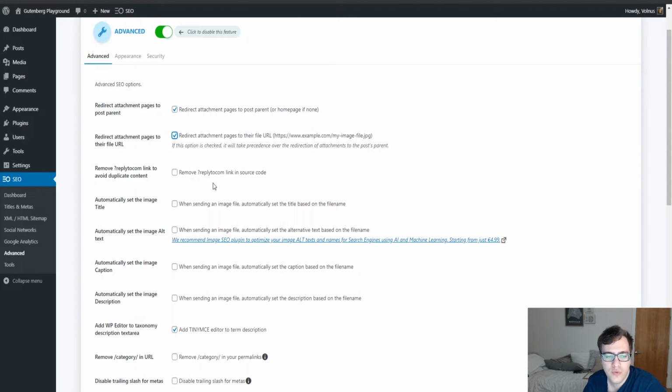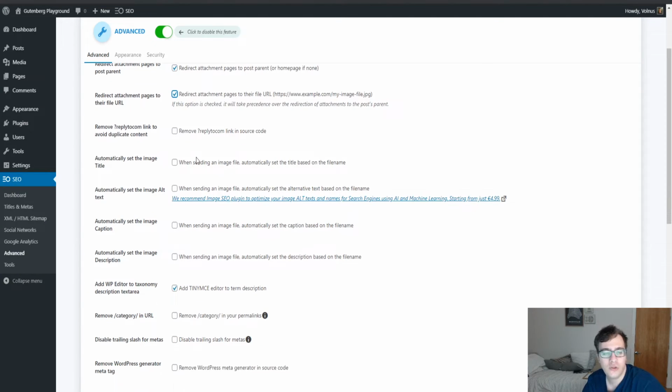You can then choose to remove the reply to comment link to avoid duplicate content. Not so much important. You can also choose to automatically set the image title and alt data by converting the text of the file name. Now, they recommend using an image SEO plugin, which will try to use AI to automatically figure out what the image is and label it. But if you'd like, you can just by default generate this data from the file name.